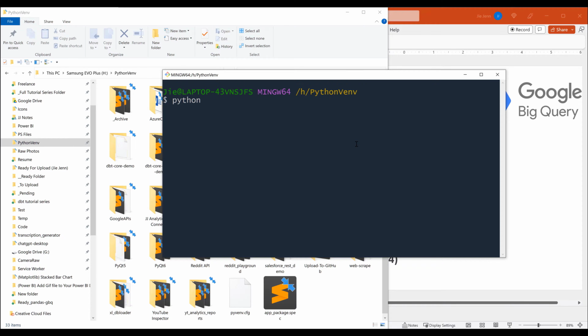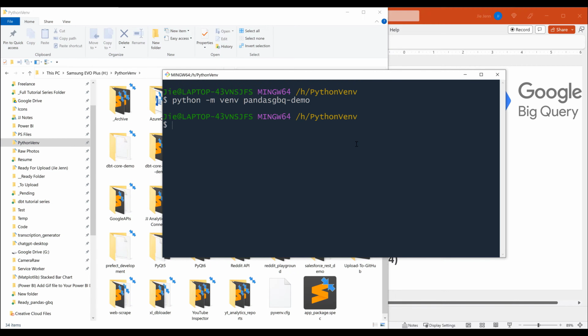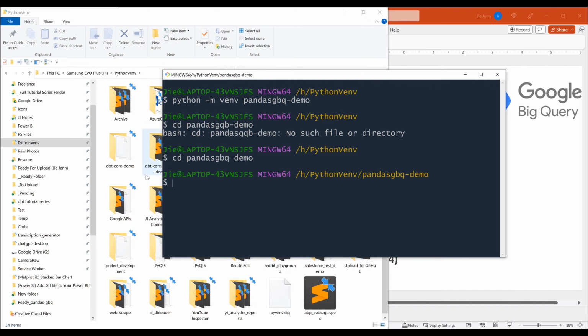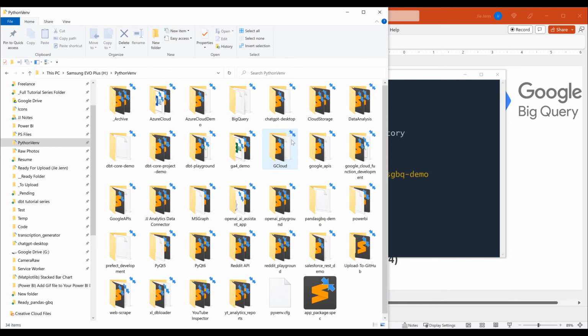Now, to create a Python virtual environment, I'm going to type python -m. We need to use the venv module, followed by the environment name. Let's name the environment pandas-gbq demo and press enter. Once the environment is created, we need to go into the directory. So here we open the directory, and it should be pandas-gbq, right here.